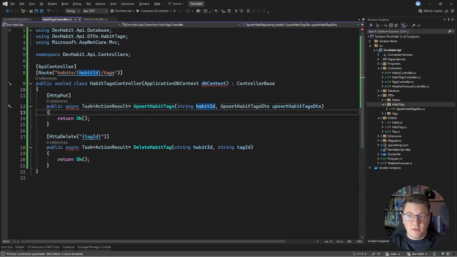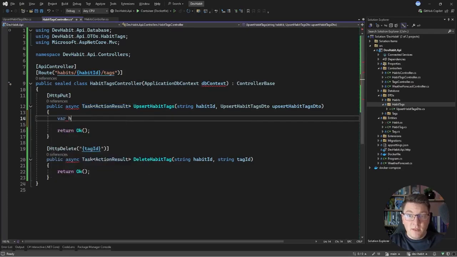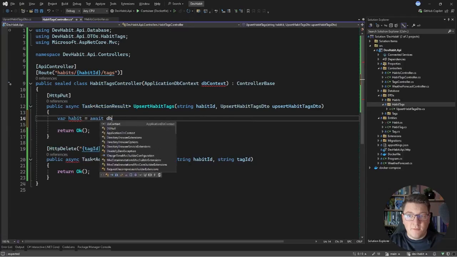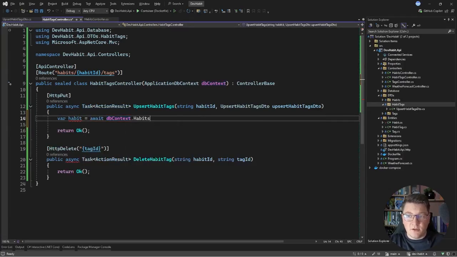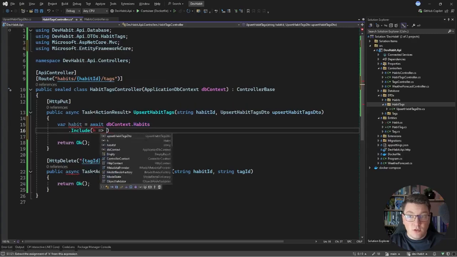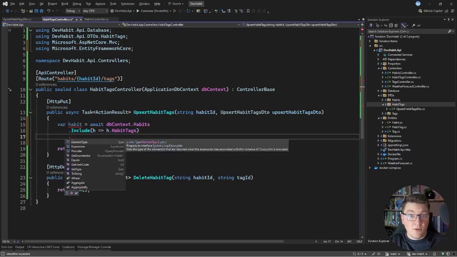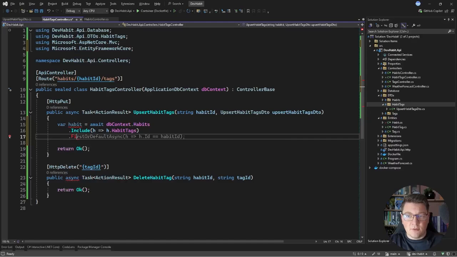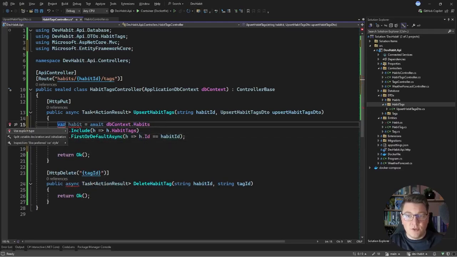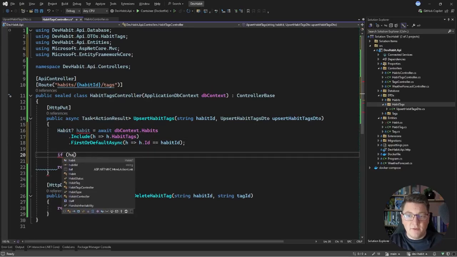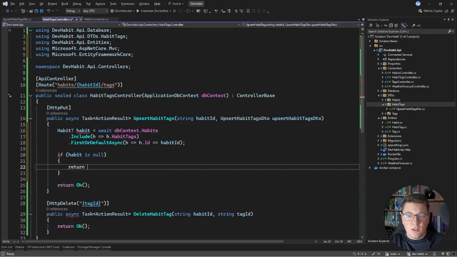I'm going to inject the database context, and then let's start with our put endpoint. We can begin by trying to retrieve the habit from the database. So I can say database context, habits. I'm going to include the navigation property to the habit tags collection because this is what I'm modifying inside of this endpoint. And then let's add a condition that we want to retrieve the first habit where we match this identifier. If the habit is null, then we can go ahead and return a 404 not found response.